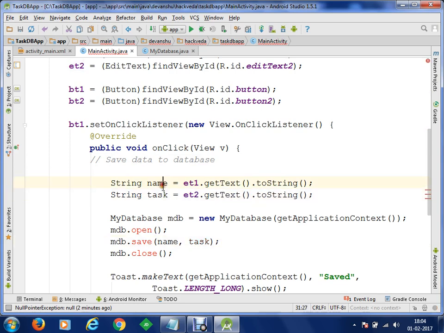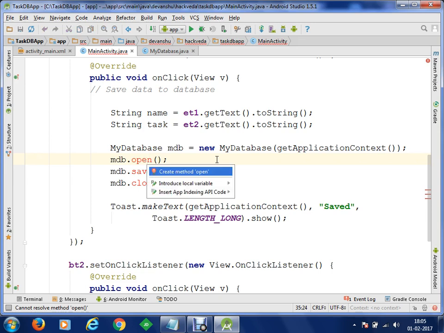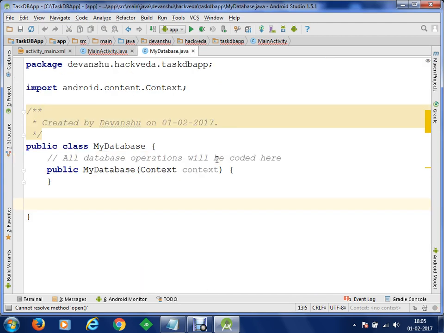So now name and task will be saved into my database. What we need to do is, at the moment, we are going to create blank methods there, and later we are going to write the code for the methods. So let's quickly press Alt+Enter and create an open method. So a blank method will be opened.